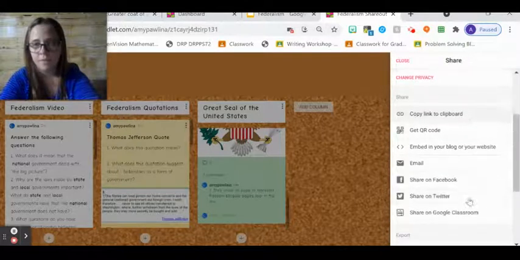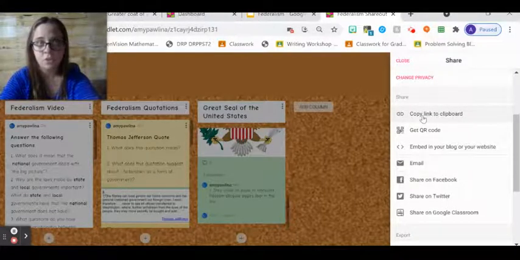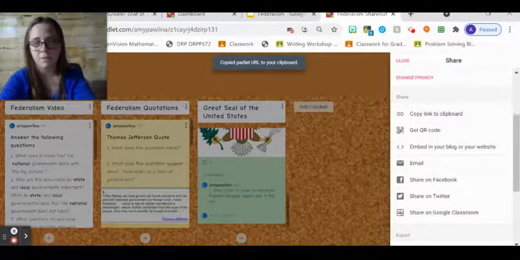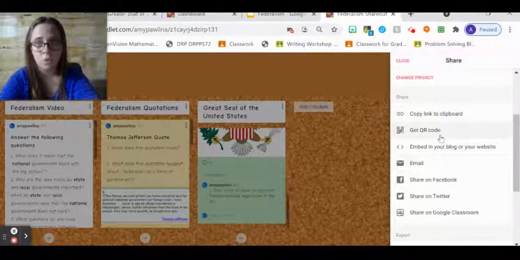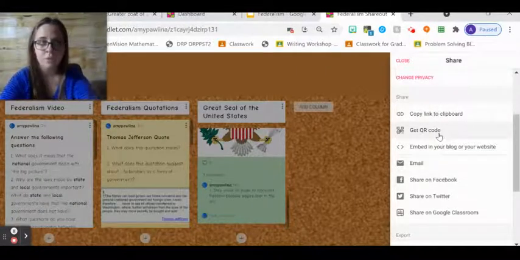And then once I'm there, I'm going to be able to share it on Google Classroom straight from here. So if I wanted to copy the link and post it into my Zoom meeting or my Google Meets, I'd click copy link to clipboard and I would just paste it into the Meet. Maybe I want to put it as a QR code if I'm in the classroom and students are just scanning it with their device to get on.